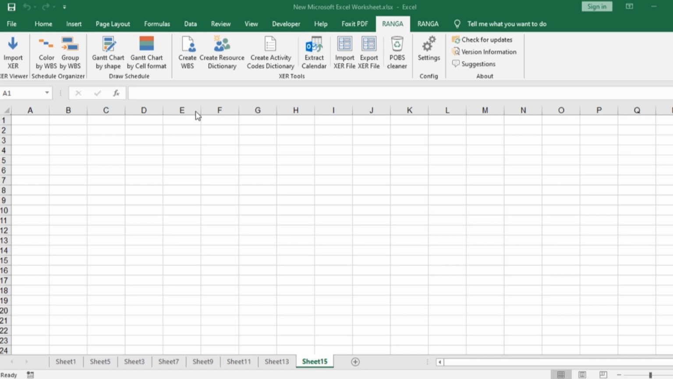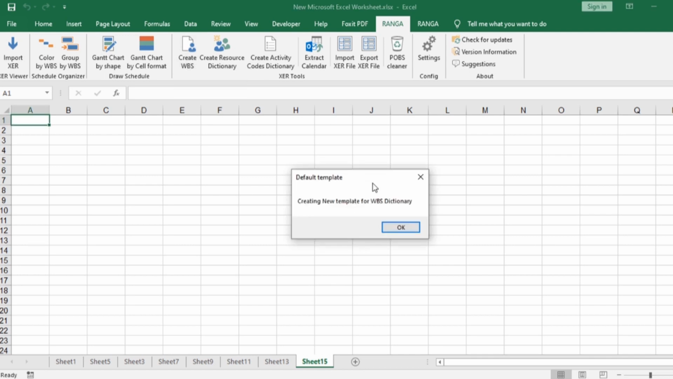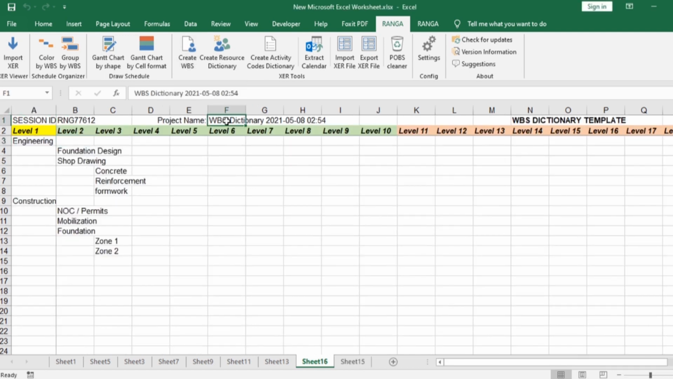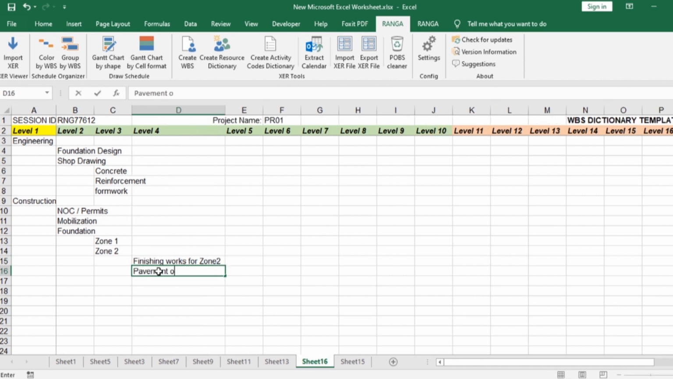To do so, click on Create WBS, and it will open a template. First, you need to enter your main code of the project. For example, we will use the code PR01. In that template, start typing your WBS under the level columns according to the structure you want.